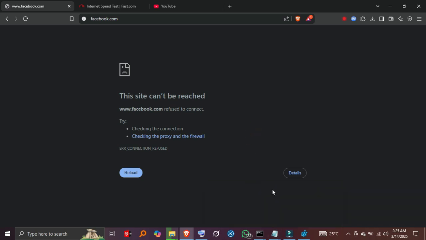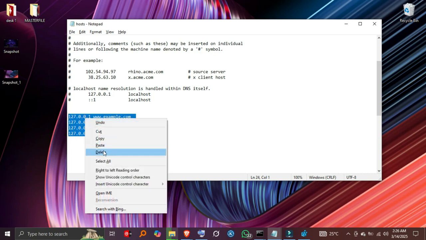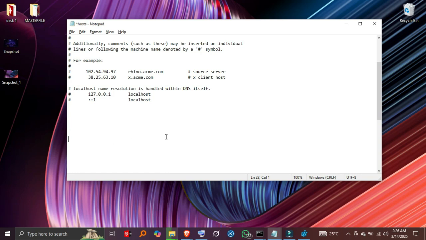How to unblock a website. If you ever want to remove the block, simply: 1. Open the hosts file again. 2. Delete the lines you added. 3. Save the file and flush the DNS cache using Command Prompt.